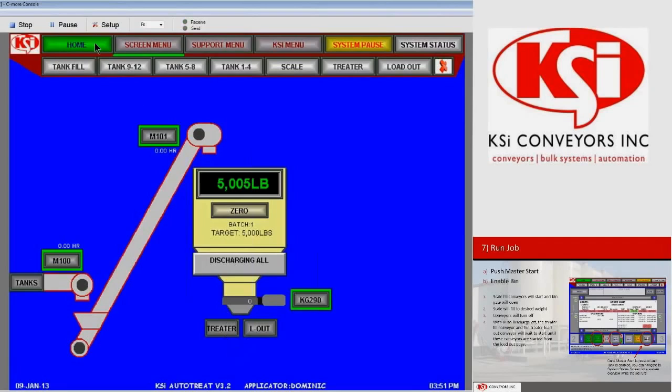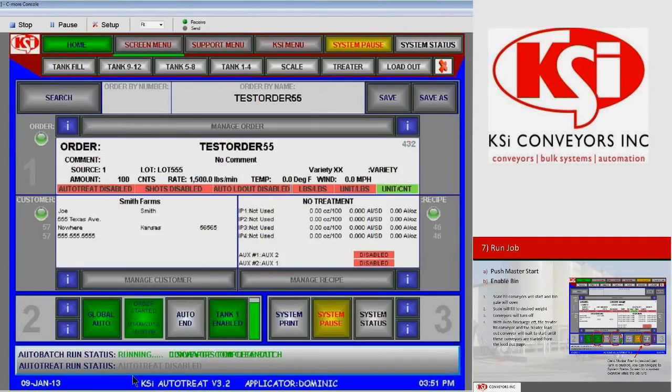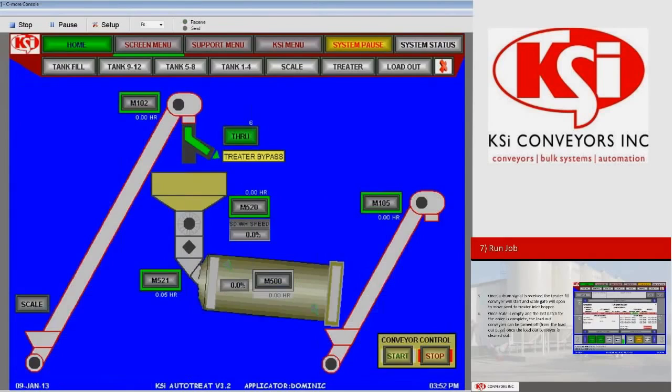We'll navigate back to our home screen. And we're ready to discharge a complete batch. And since our scale is now ready to discharge, we need to navigate to the loadout screen because we've disabled our automatic loadout. We'll navigate to the loadout screen to turn on our loadout conveyor. In an AutoBatch system, the system also will wait to see that it has a running signal from the drum. When we hit Start Conveyor Control, the conveyor motor 105 will start, and we'll go to our scale screen.